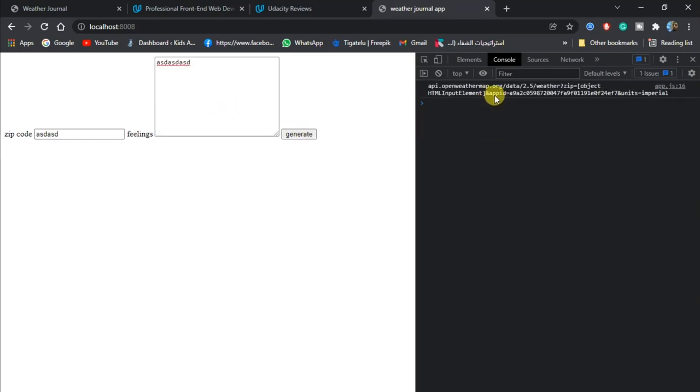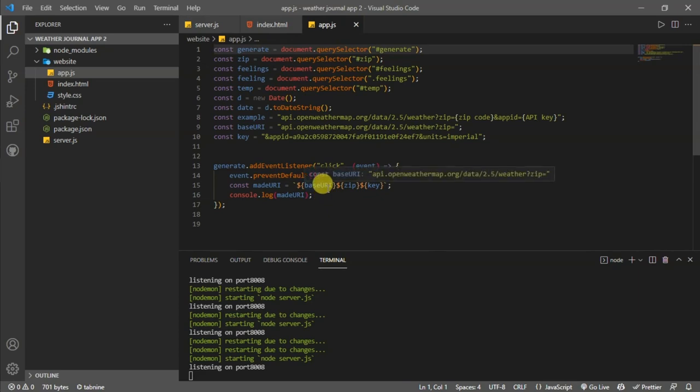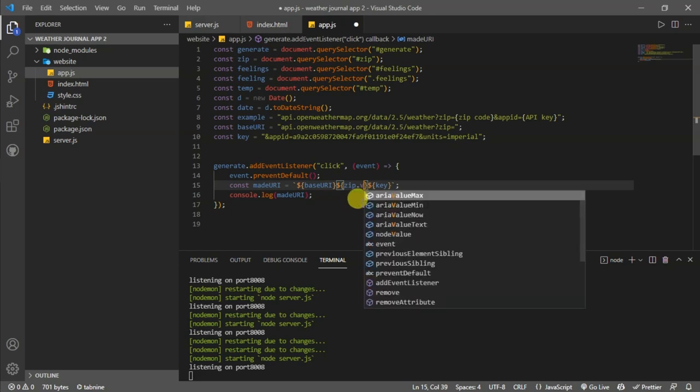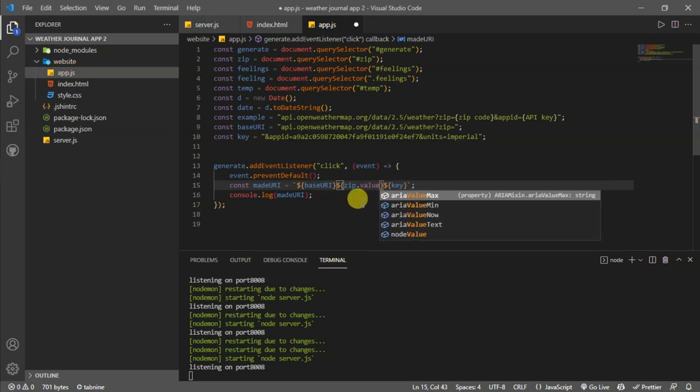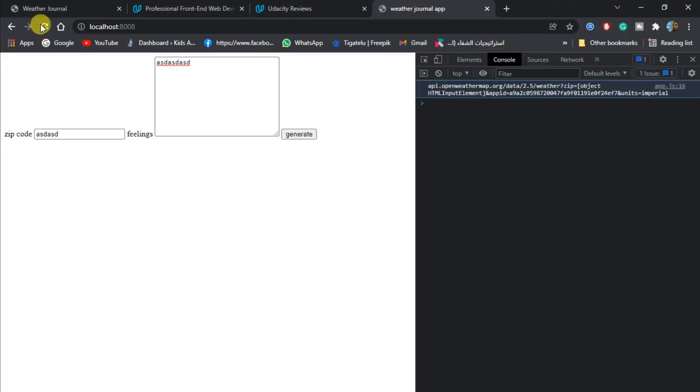Aha, so now I have, as you see, a very long API, and the zip code is not showing clearly. Yes, because I forgot to say zip.value. This is very, very cool. So now let's go back and let's try that again.